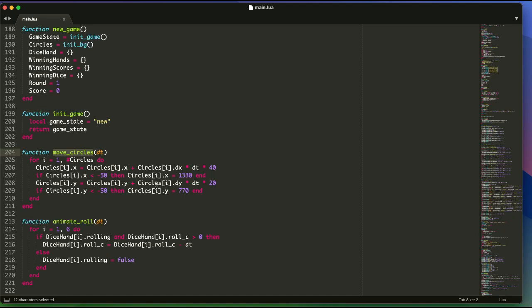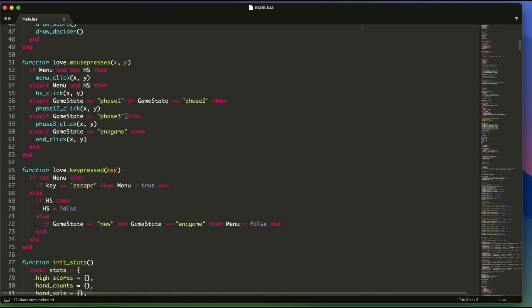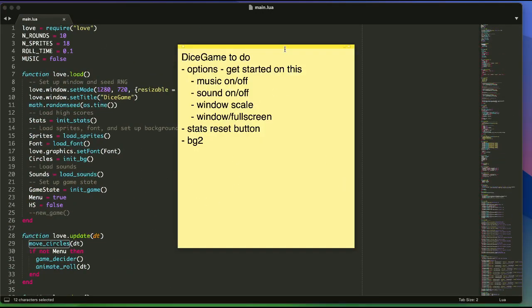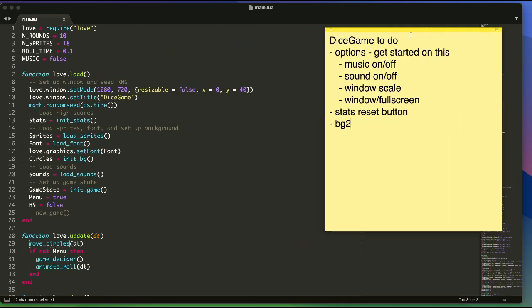I toyed with the circles for a while. Make them look good. So the first thing I need to do today is just get an options screen. We're going to get an options screen in here. Pretty important.